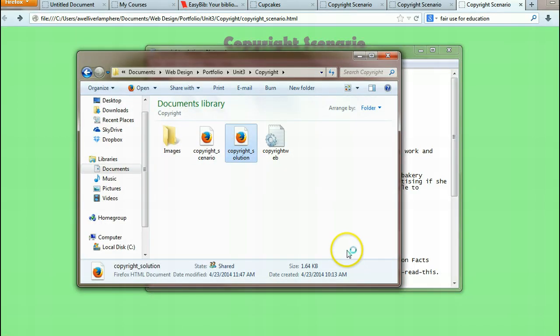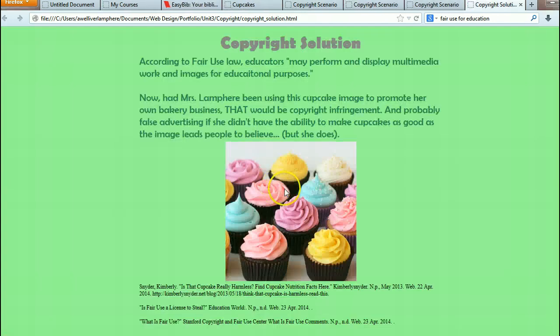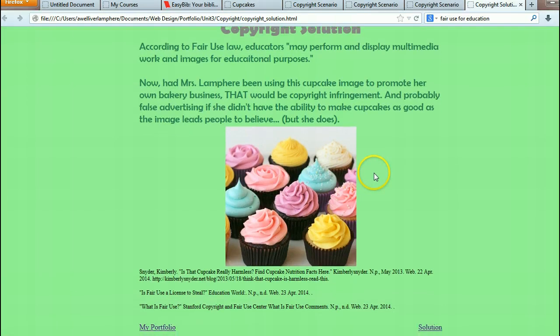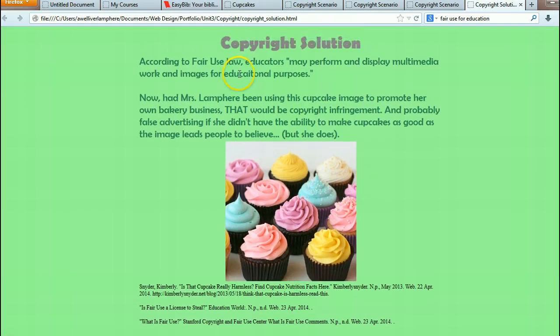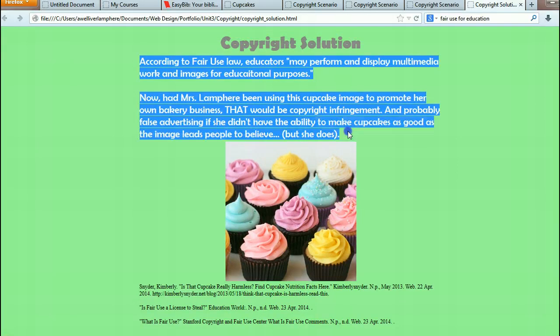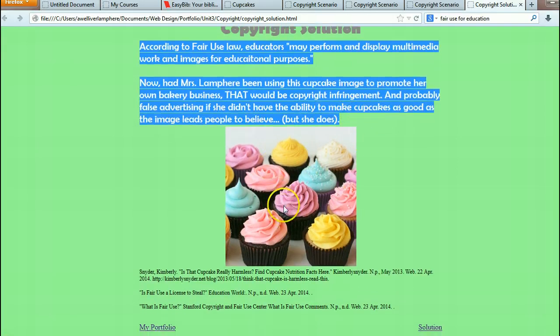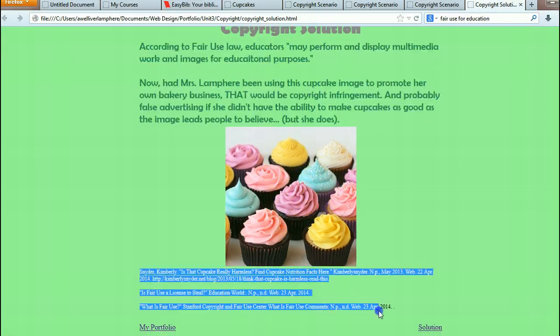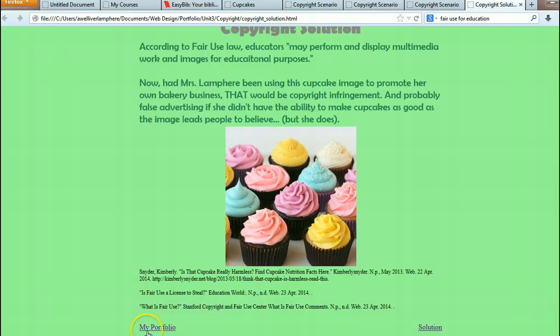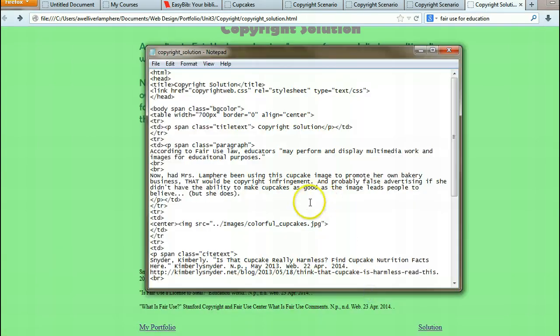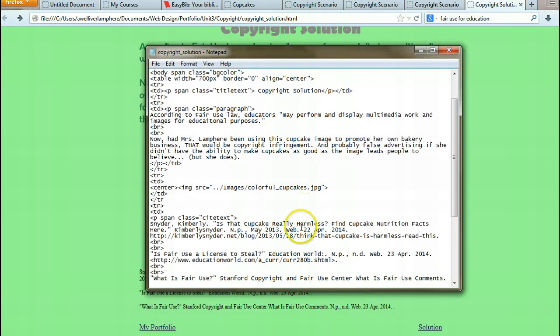So it's my copyright solution page, and there we go. I have my solution explanation, and I have my image, and I have my citations. I still have my link to go back to my portfolio page, which works, but now since I copied this from my copyright scenario page, I have this solution link. So now I need to change that link to go to my scenario page.